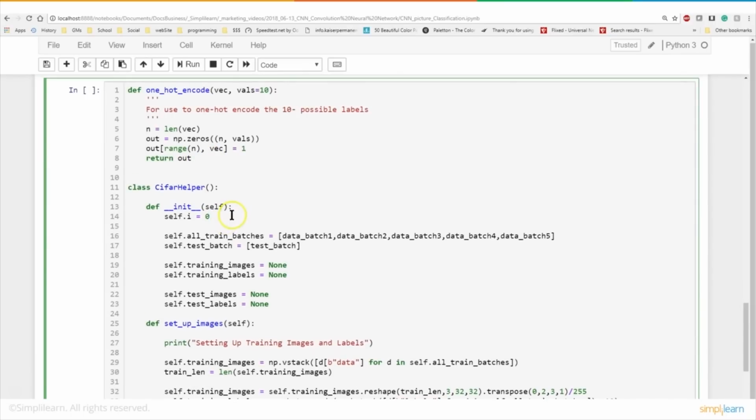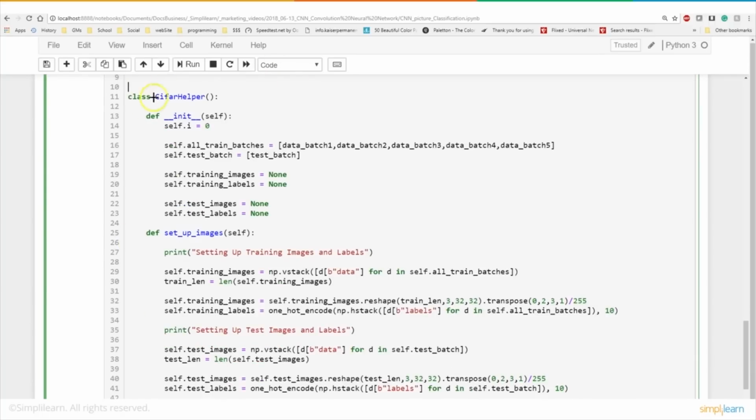Add a second space. So we're going to create our class, the CIFAR helper. And we'll start by initializing it. Now, there's a lot going on in here. So let's start with the init part. Self.i equals 0. That'll come in a little bit. We'll come back to that in the lower part. We want to initialize our training batches. So when we went through this, there was like a meta batch. We don't need the meta batch, but we do need the data batch 1, 2, 3, 4, 5, and we do not want the testing batch in here. This is just the self.all_train_batches.